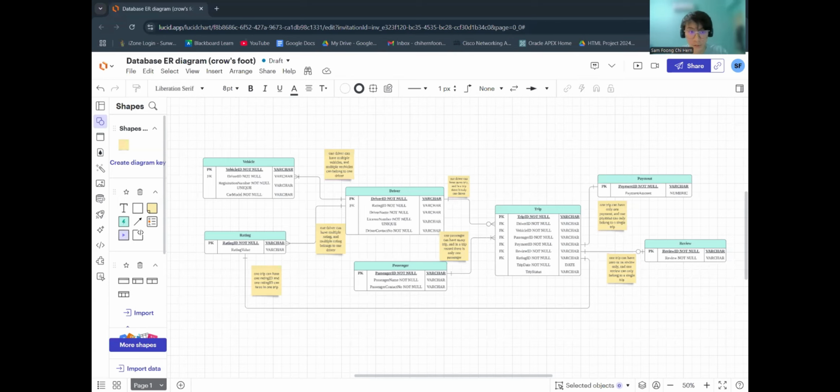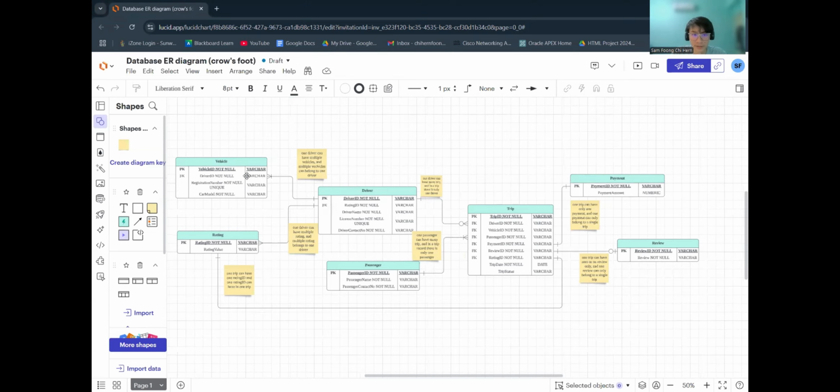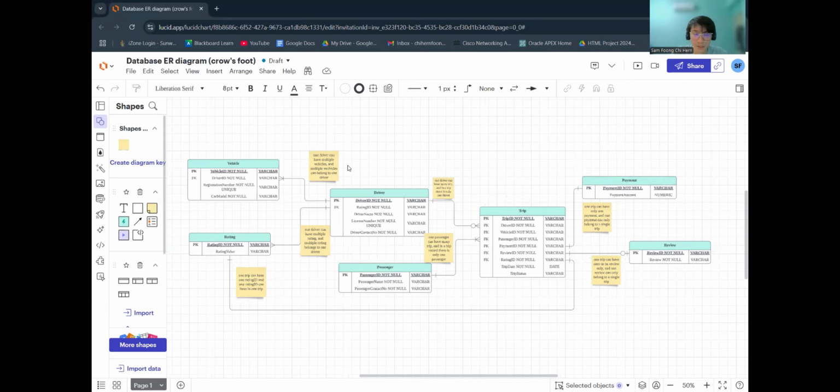Hi, my name is Feng Hearn, and I'll be presenting the ERD for my group project. And here's our ERD. As you can see, there are a total of 7 entities: 1, 2, 3, 4, 5, 6, 7. And I'll start from the left side here, vehicle.